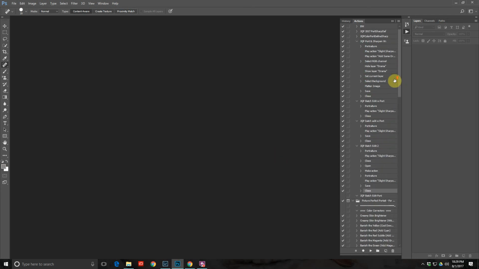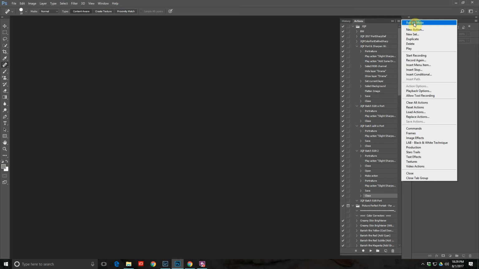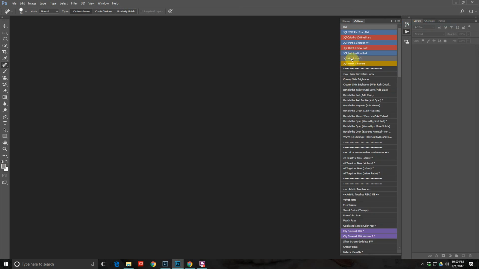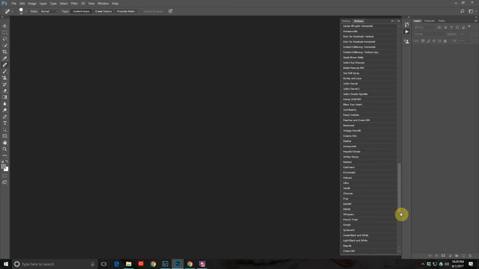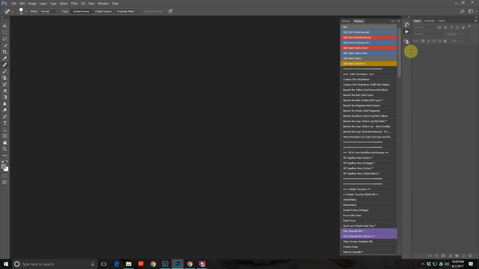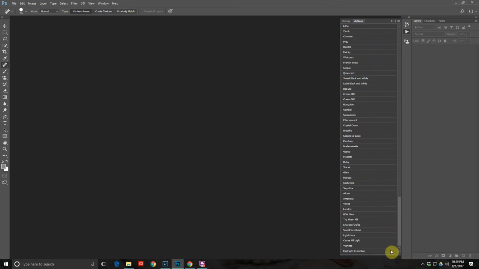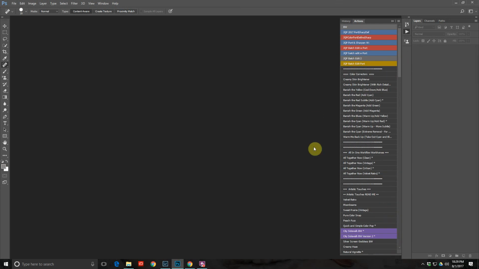So once we're done creating that action, we're going to activate our Actions panel again. I'm going to click Button Mode. So here I have all of my handmade JQP actions. You'll see I have all of these actions that I purchased when I first started out 5 years ago. I don't recommend you doing that because that's just not the way to go. And I haven't used any of these actions in years. Okay, so now that we created our action, I'm going to show you what that looks like.